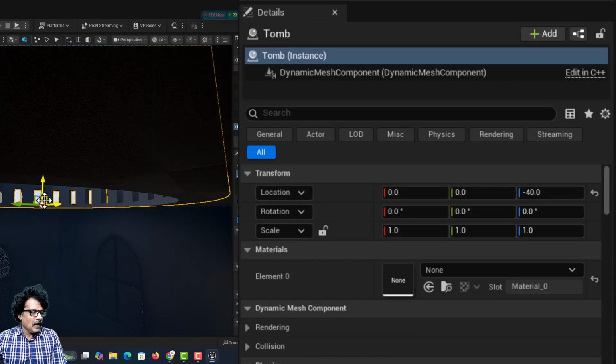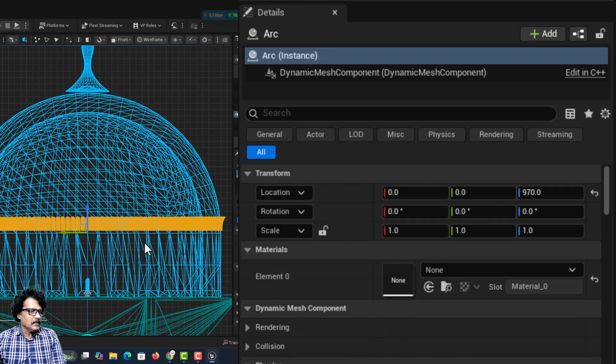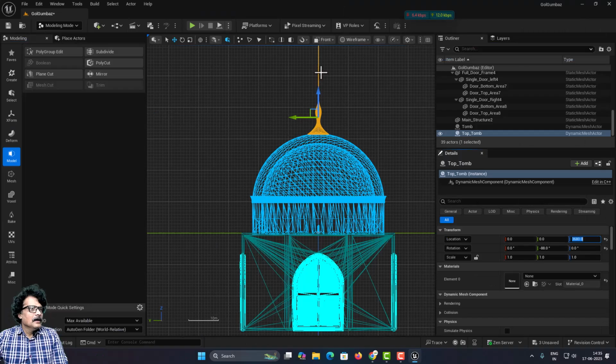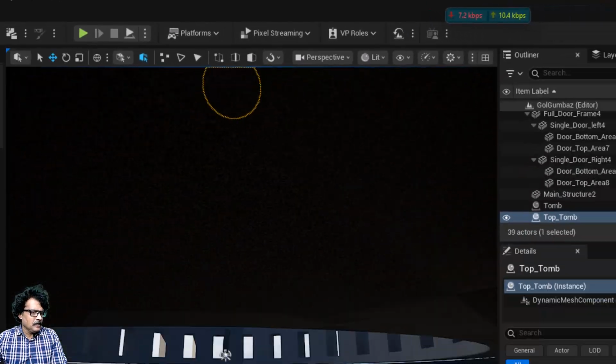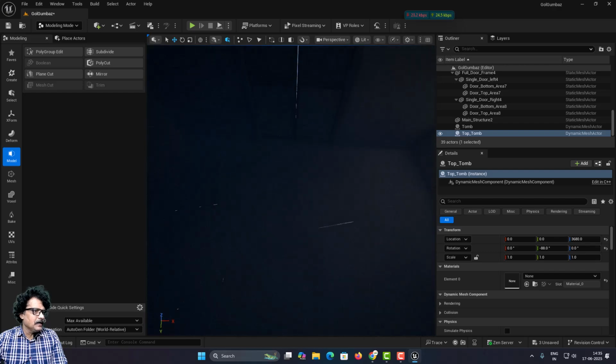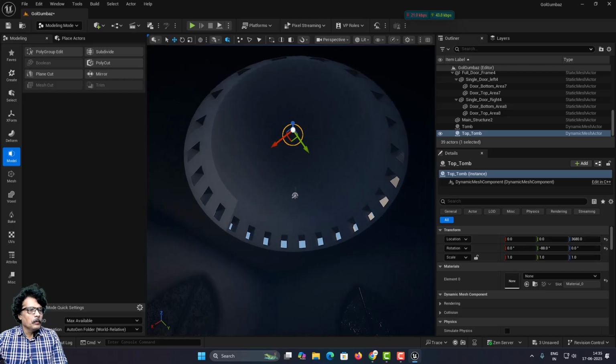Okay, so now I have just slightly moved it by around -40, and I will come into the front view. I will select this arc, and here also in the Z value I am going to minus it by 40 and move it down, and I will select this top tomb also, and here also I will minus 40 and move it down. If I again come back into the perspective view and if I check it, you can now see that you have the big gap inside, and if we move around I can see the entire tomb now.